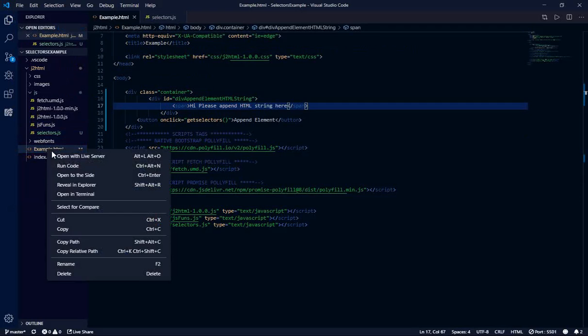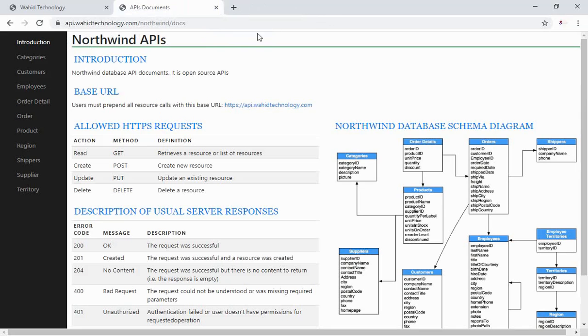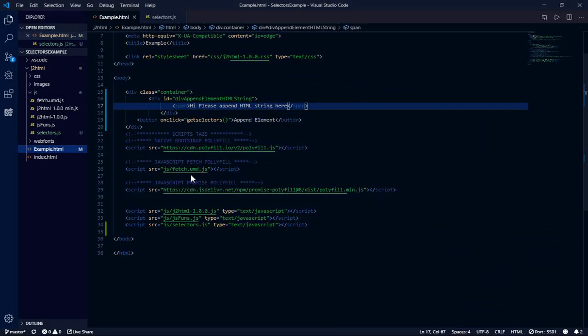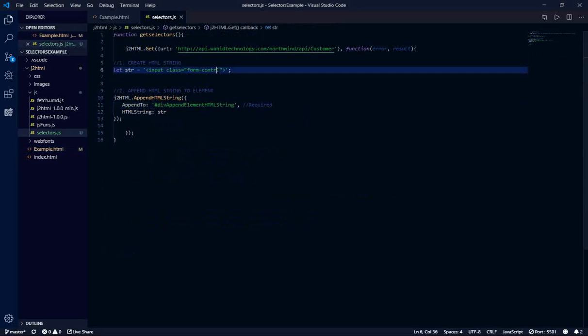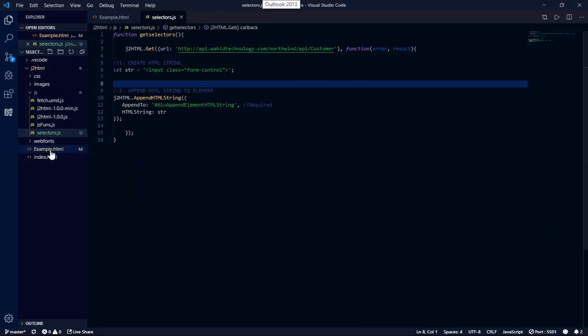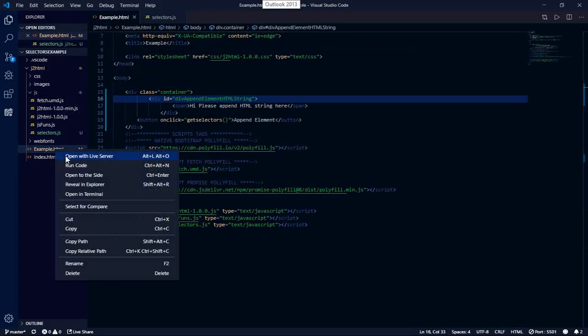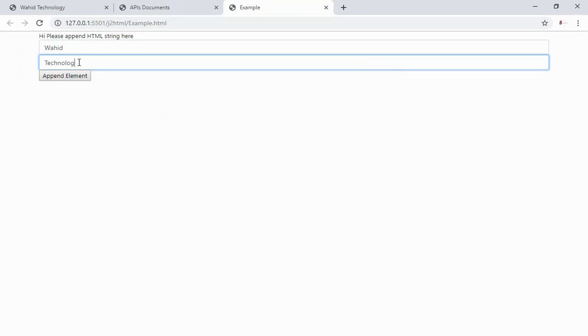Let's test the fifth example. As you can see, we have successfully added or appended the HTML string here.